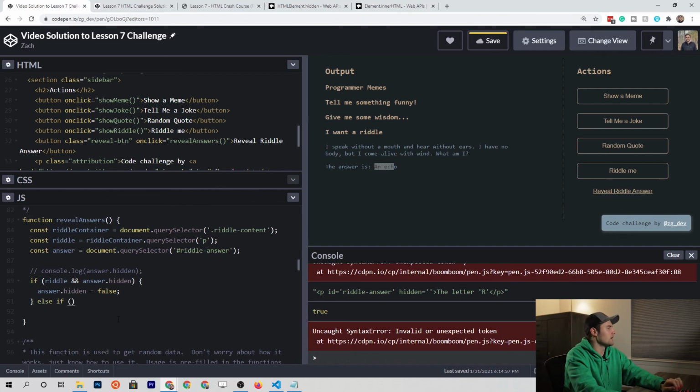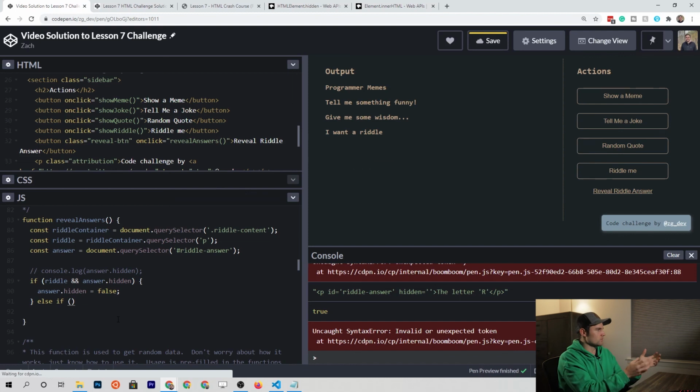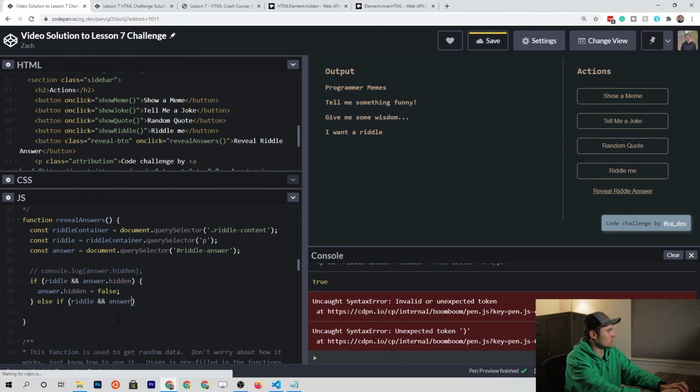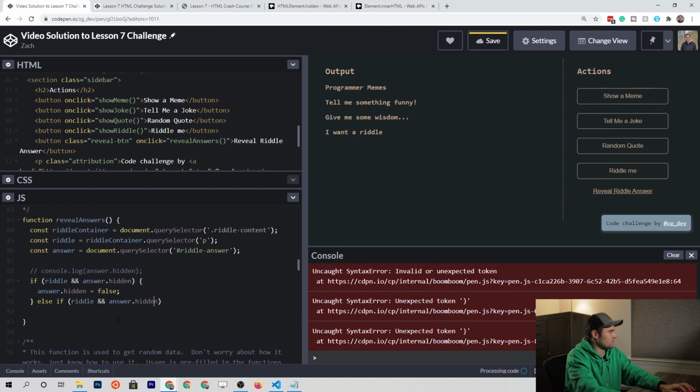So else if. So if the riddle is true, so if there's a riddle there and the answer is hidden, we're going to reveal it. If the riddle is there and the answer is not hidden, so right here, basically this is redundant. So if we make it to this else if block, that means that either the riddle was not there or the answer was not hidden. So if we get here and we say if the riddle is there, that's all we need to check.